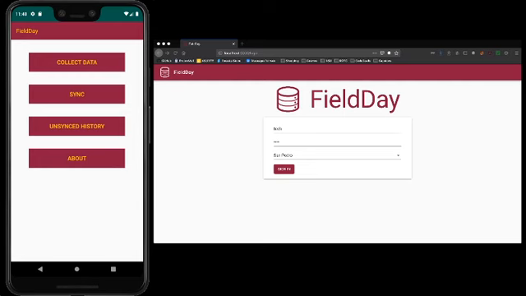So now I'm out in the field. I just came back. I'm on the ASU network. So I'm going to go ahead and I want to sync my information. So I'm going to hit the sync button.